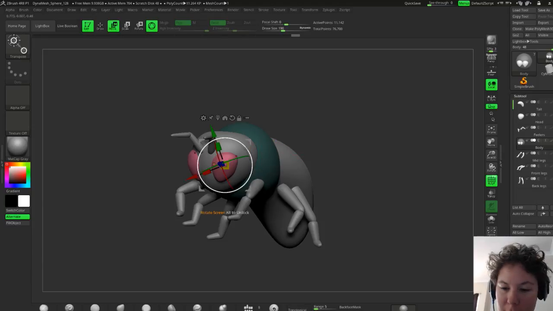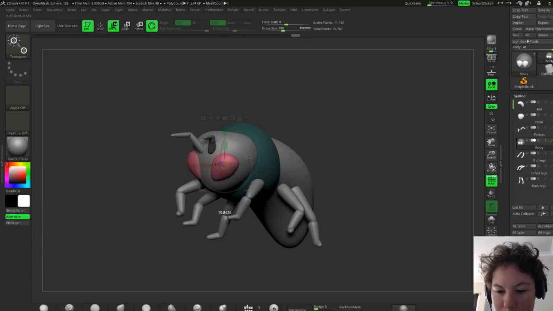I think what I need to do is just rotate this a little this way.